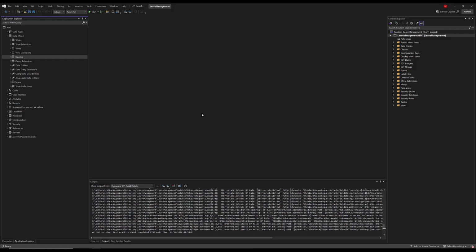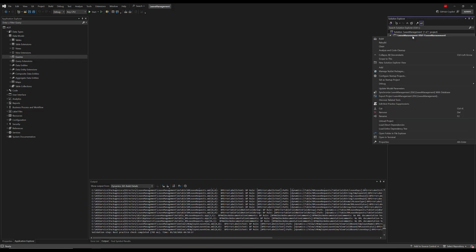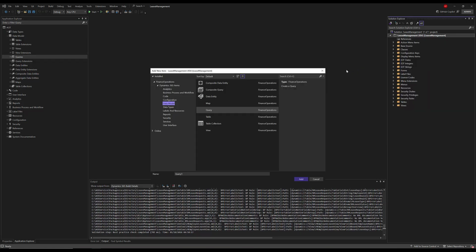Let's create a new query. In Visual Studio, right-click on the project. Click Add, and select Query. Give it a meaningful name, for example LM Employee Leave Query.